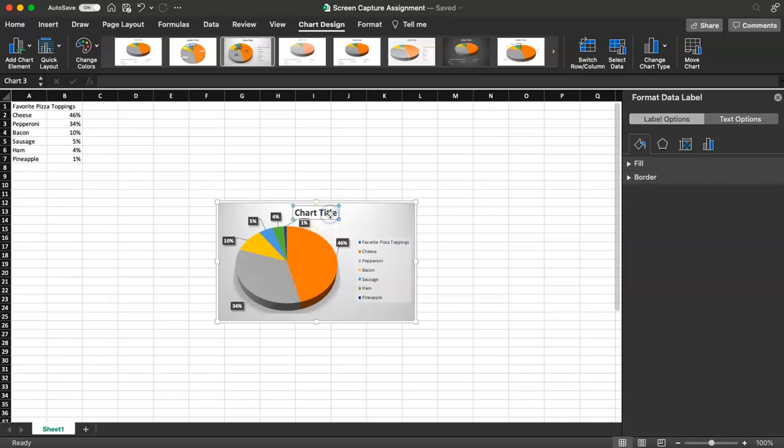And now we can title our pie graph. So I'm going to go all the way back and we're going to title it like we did before, Favorite Pizza Toppings. And we're going to move this up just a little bit so it'll be easy to read. I'll move it to the right.